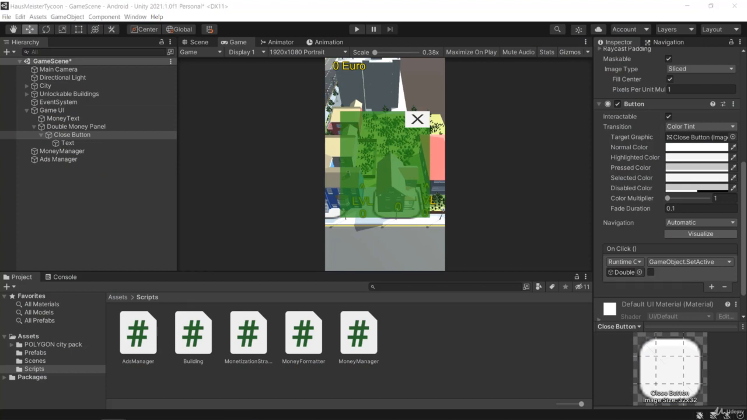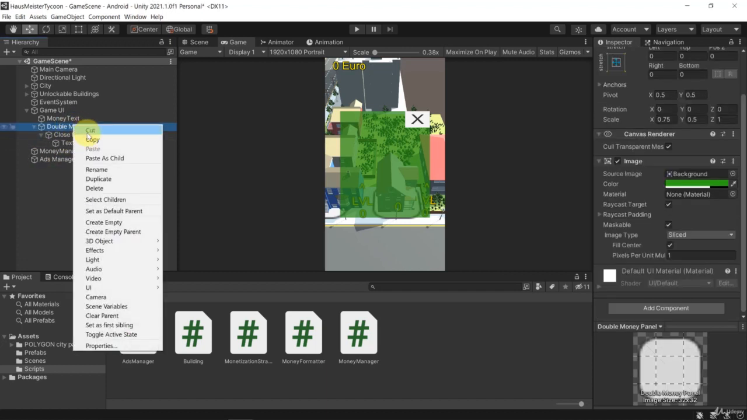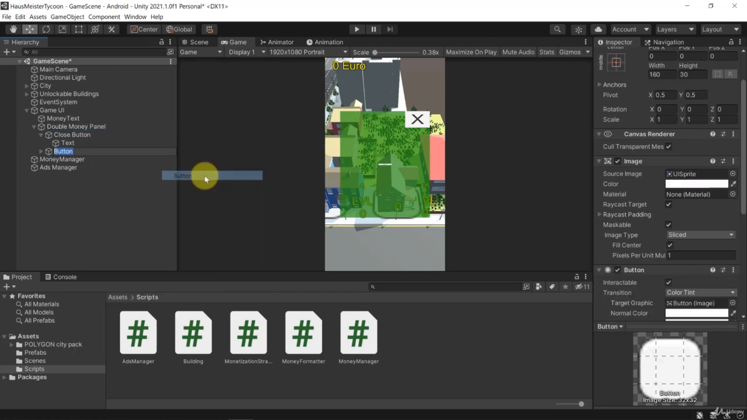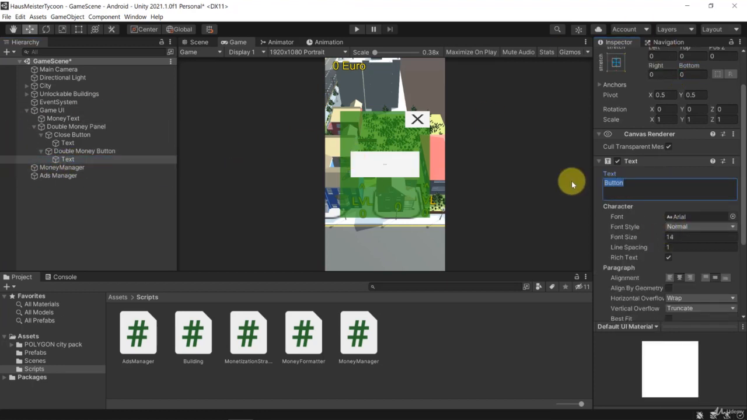Now let's go ahead and add another button, and that second button will take care of doubling our money. So right click the double money panel. Let's create a new button here, and I'm going to call this one double money button. Show me the money. And then here, this one will be at 830 and 470 in terms of size. Now let's change up the text a little bit. Say something like double your money. Yeah, that should be fine. Double your money, with a font size of, let's say, 120.